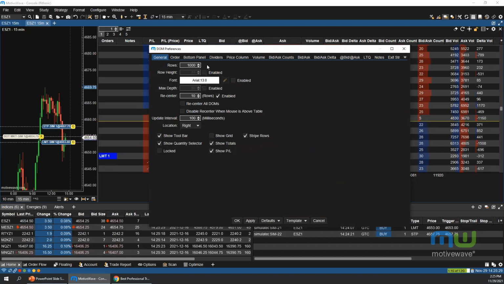All right, so rows. This is the number of rows displayed in the DOM. For an instrument that trades a large range, this number may need to be increased to see a full day's range. So let's say we have a huge down day like we did the other day, or a huge up day. On the NQ, you may need to change this to 2000 rows to see every row in the DOM. The max depth can be used to limit the number of rows displaying depth levels. So this can be used for connections that display the full book. It'll just help your CPU, won't be so taxing on your CPU.